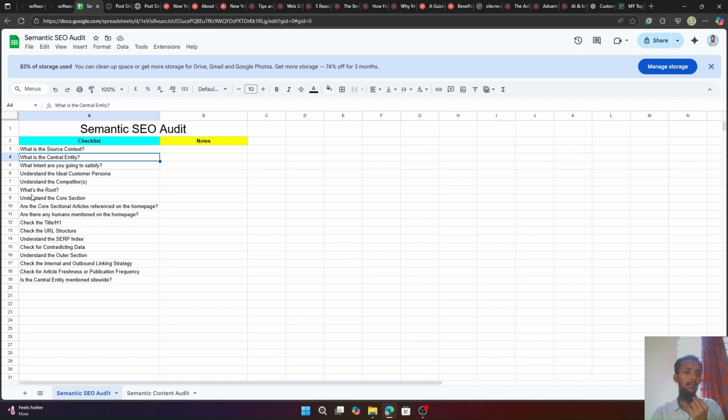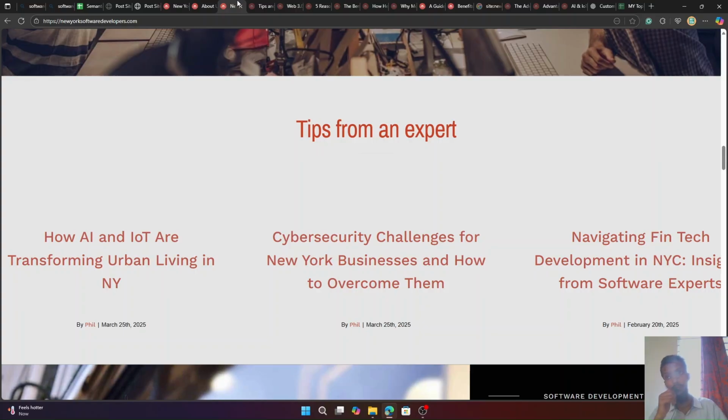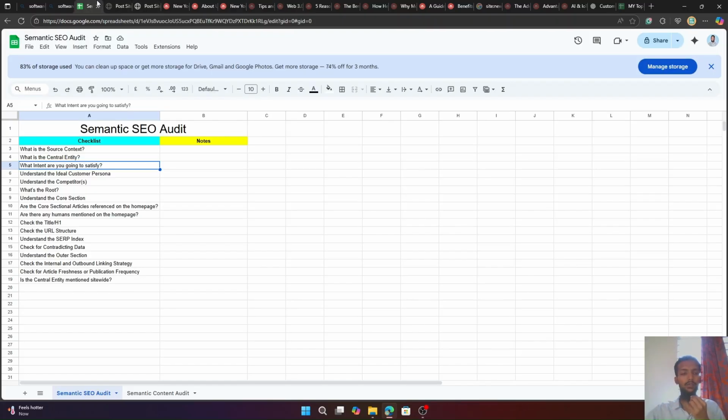The next thing we have is, what intent are you going to satisfy? If you go through their homepage and about us page, you will see that they provide good quality software development services, and that is the central search intent. People of New York City, if they need any software services, will search on Google, and if they find this website, they will get this kind of services. So this is the search intent they are providing, and it is clearly mentioned throughout the website.